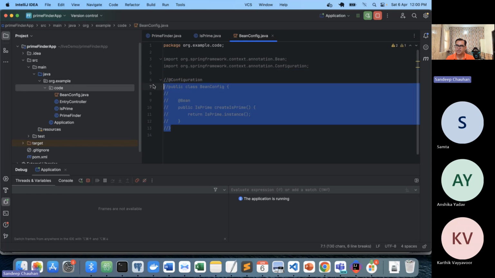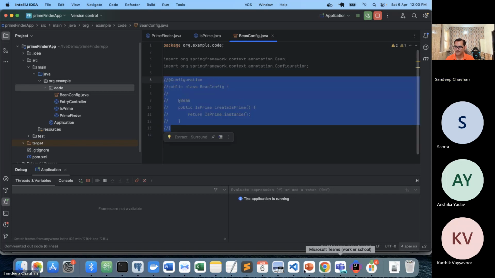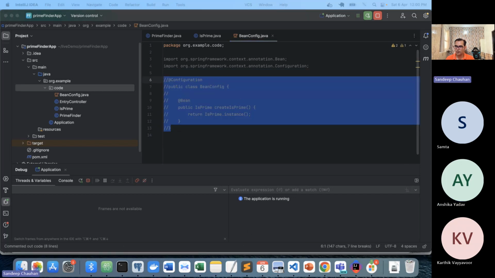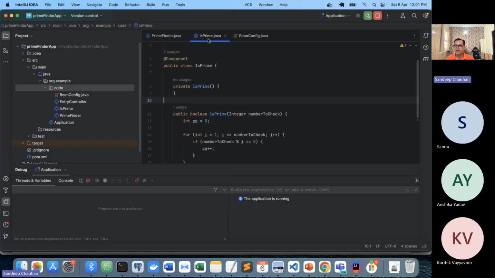Any other questions regarding this alternate way of creating a bean? If there are none, I'll move forward. Sir, the bean is somewhat clear to me, but not exactly what a bean is. I mean, there is a class versus bean. Got it. So I'll explain.